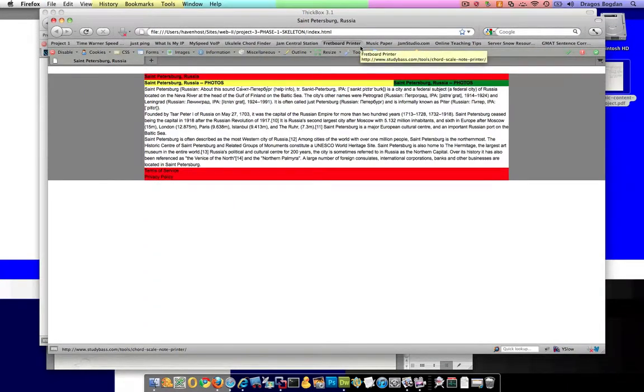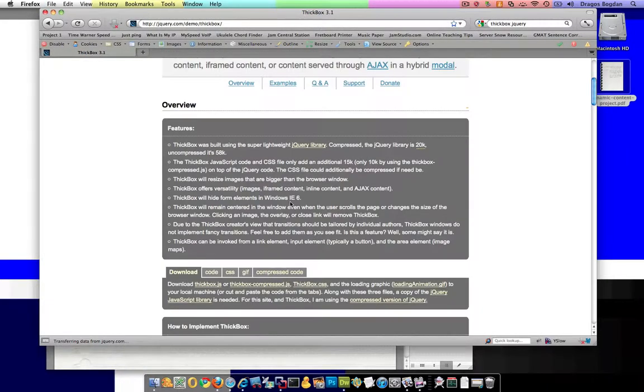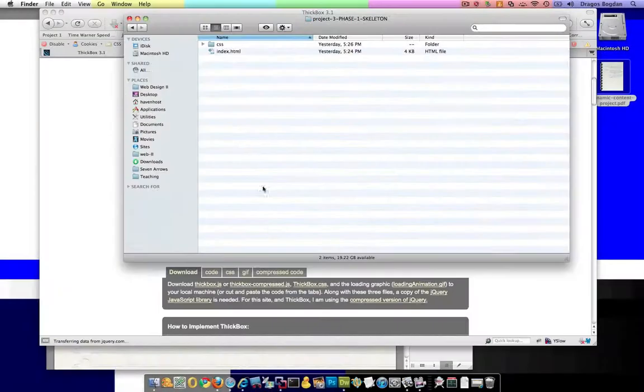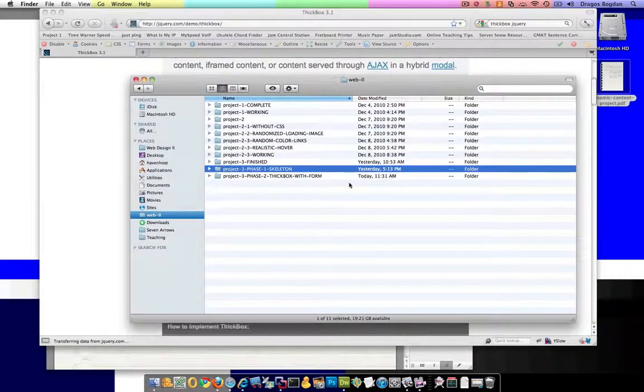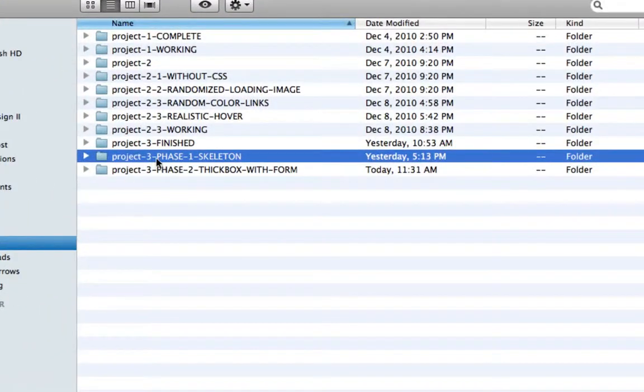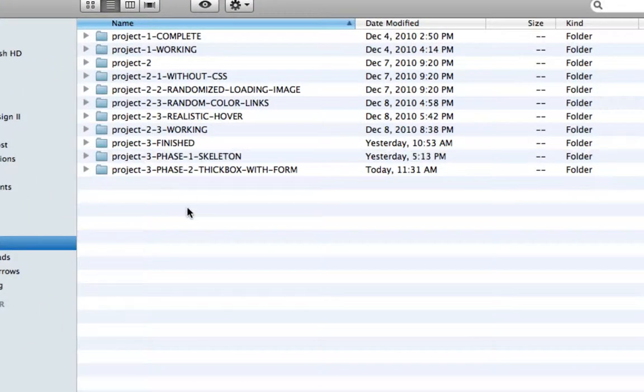I've validated it, so that's not an issue. I made sure the CSS is 2.0, get the green pass, and my HTML is good. So this is my baseline. From here, I'm actually going to go into my files, and I just named them Project 3 Phase 1, because skeleton. I know what that means.